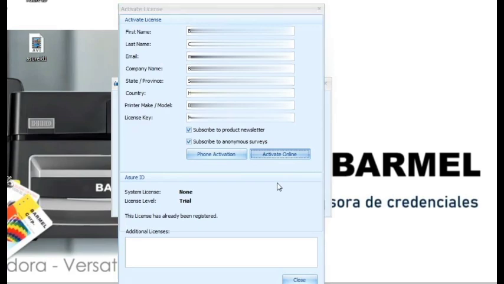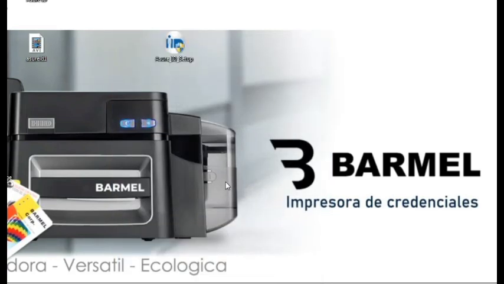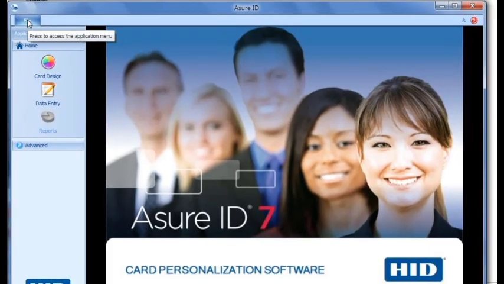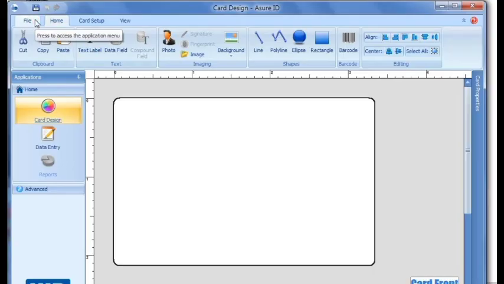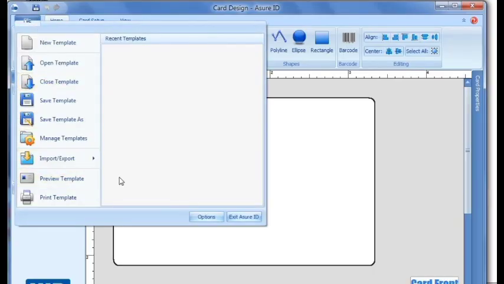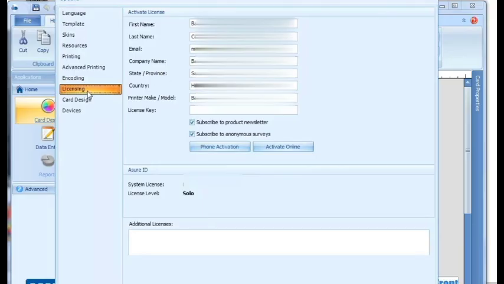The license level will change from trial to the purchased version based on the license key, and a license activated successfully message will be displayed. Then, the program will open. Go to the Options menu and in the License section you will see the key used and the license level acquired.